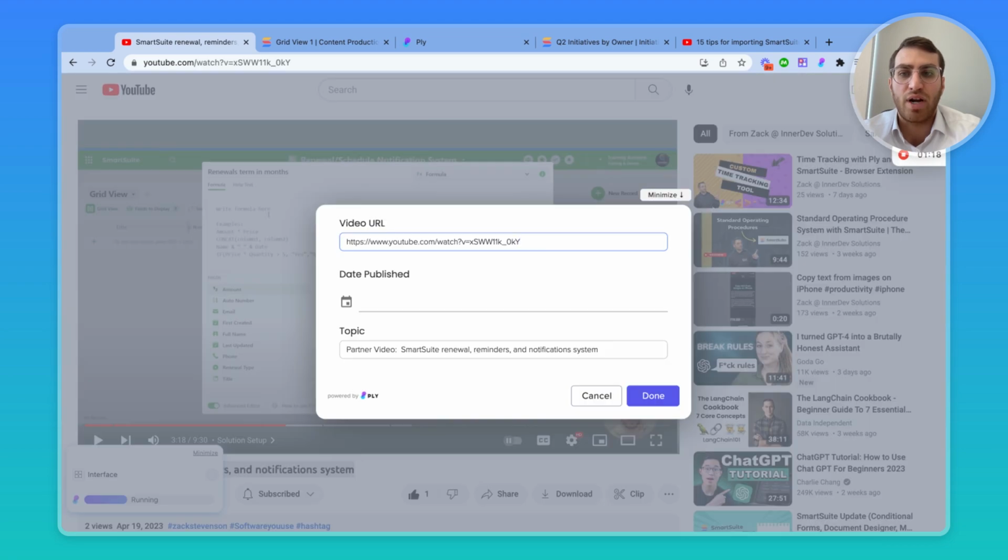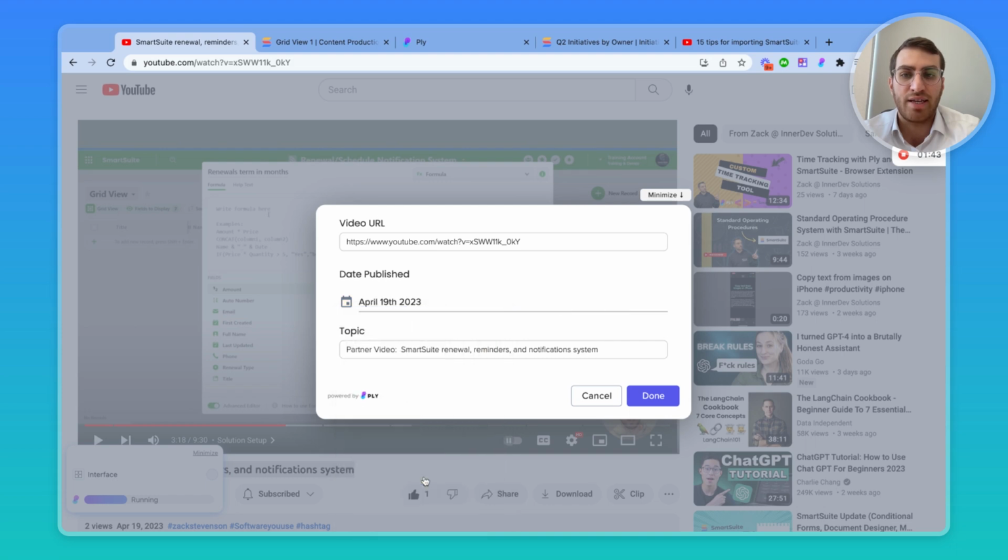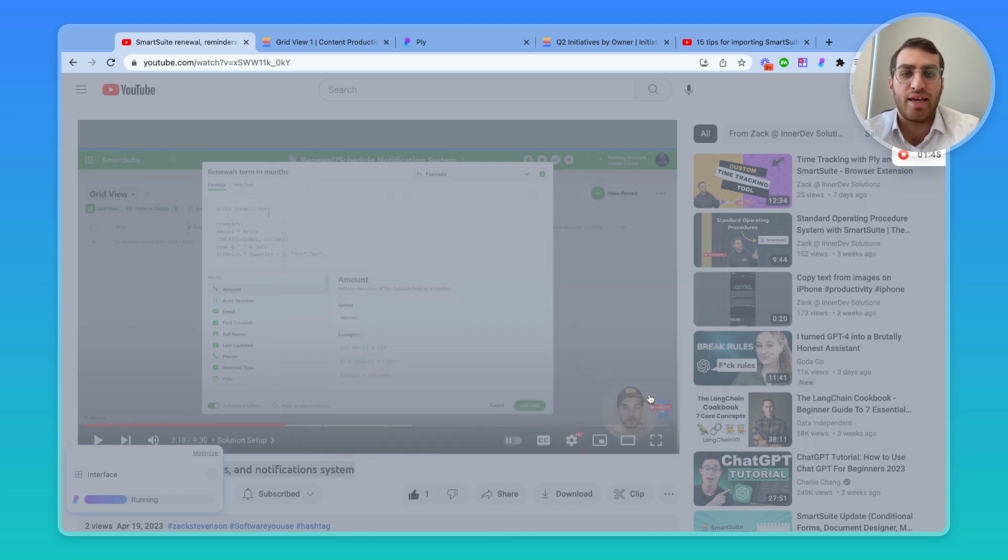And then what happens is the Ply modal opens up and it automatically grabs the page URL and inserts it. It pre-fills the URL field. It also grabs my highlighted text, which in this case would be the video title, and I always have the partner video as like a header for that title. And all that's left for me to do is enter a date, and I'm going to enter today's date as the 19th, and I hit done.